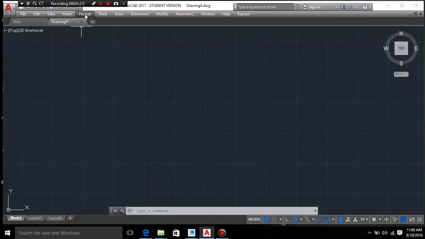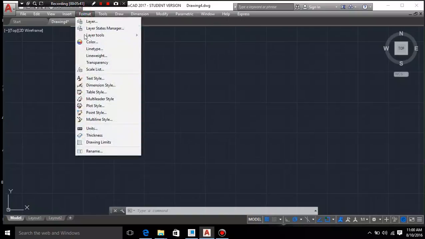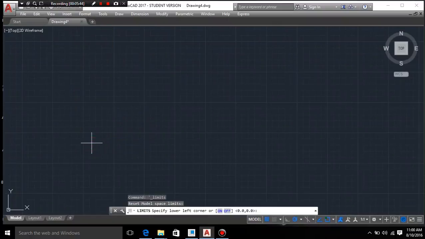So we have to look at this drawing area. And right now, we'll go back to format, and we'll go to drawing limits. And in the drawing limits, this is where it gets a little complicated. Down in this bar, it's called a command prompt bar.